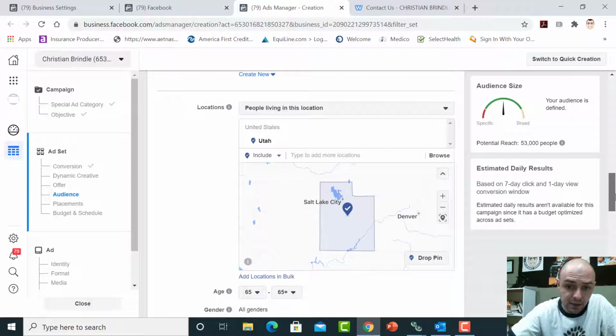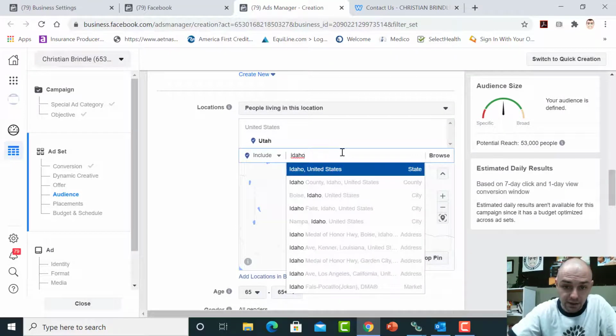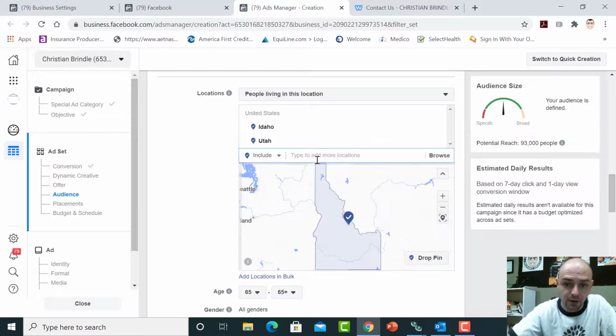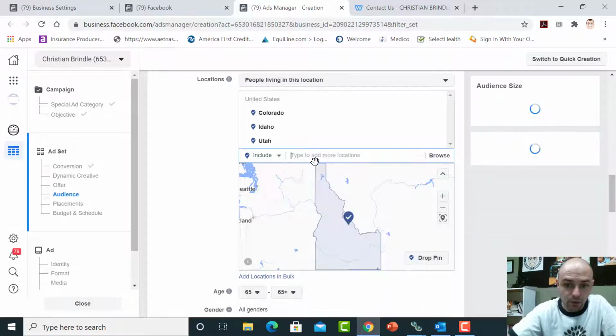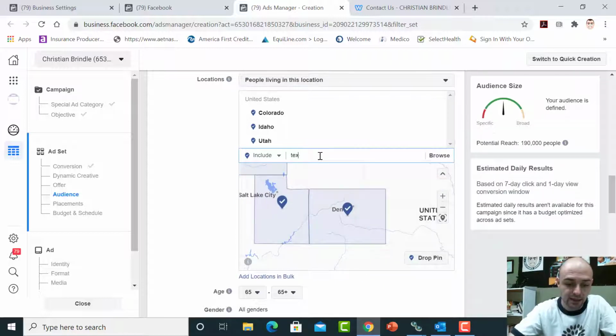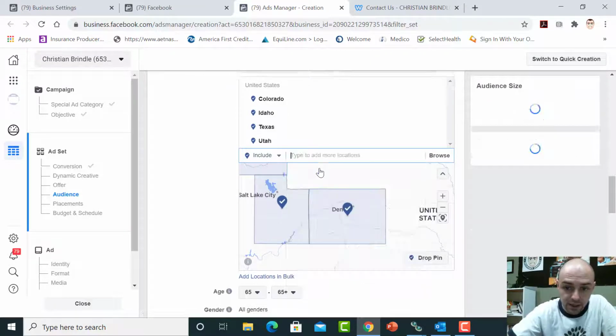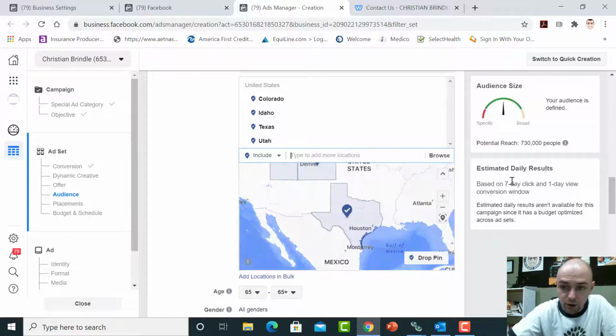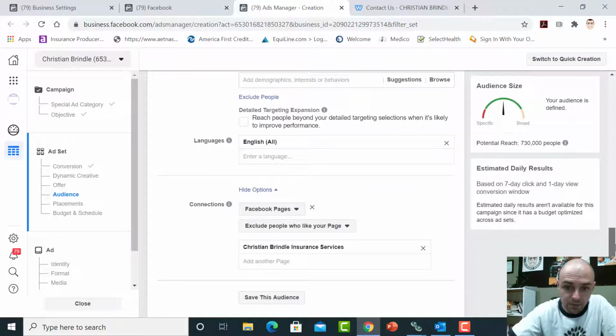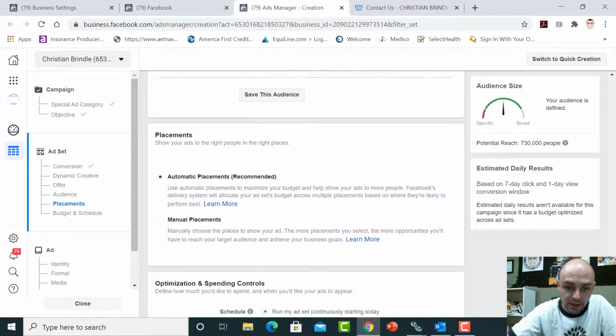You can add more states into the equation. You don't have to pick one state specifically. So let's say I just wanted to throw in Idaho and Colorado, or maybe Texas, or whatever I wanted to do. See, now the audience has grown quite a bit, because we just added some locations. You can pretty much play with this and do what you want with this.